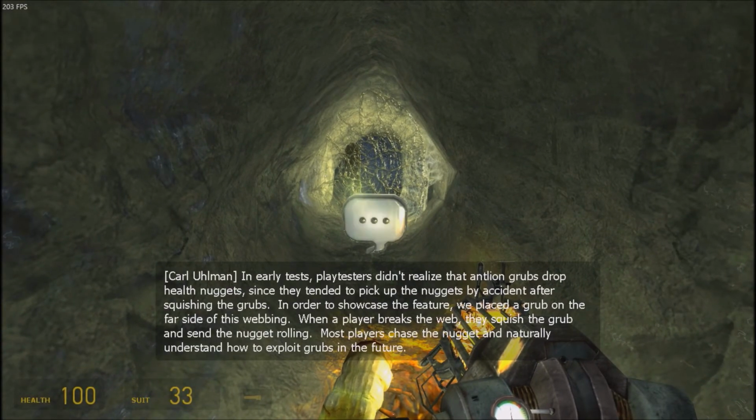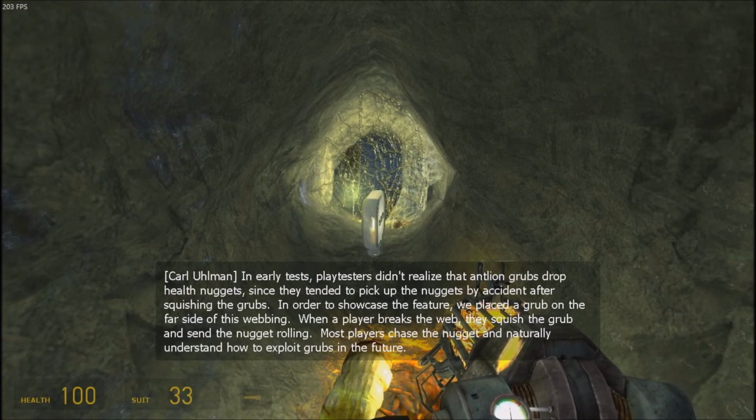In early tests, playtesters didn't realize that Antlion Grubs drop health nuggets, since they tended to pick up the nuggets by accident after squishing the grubs. In order to showcase the feature, we placed a grub on the far side of this webbing. When a player breaks the web, they squish the grub and send the nugget rolling. Most players chase the nugget and naturally understand how to exploit grubs in the future.